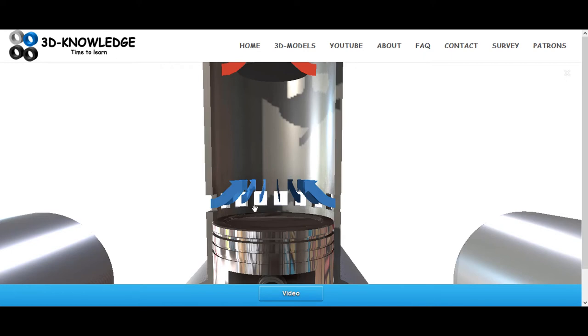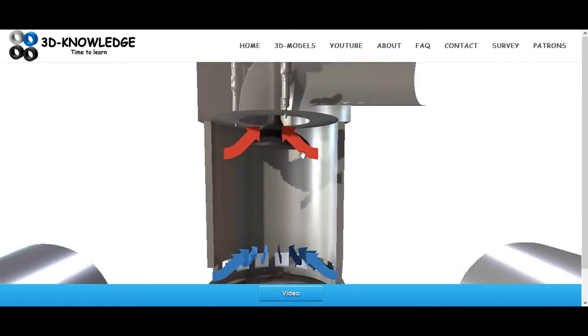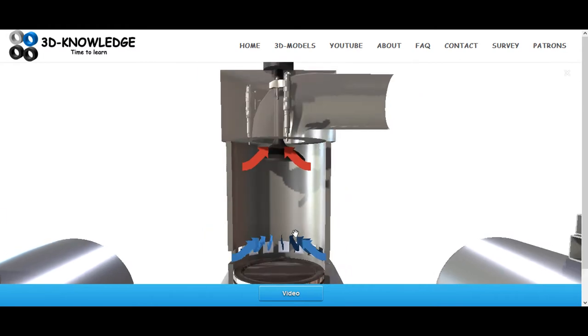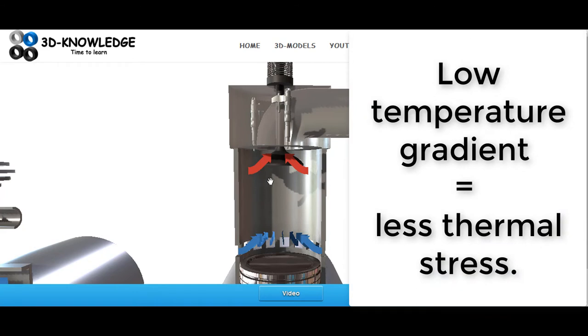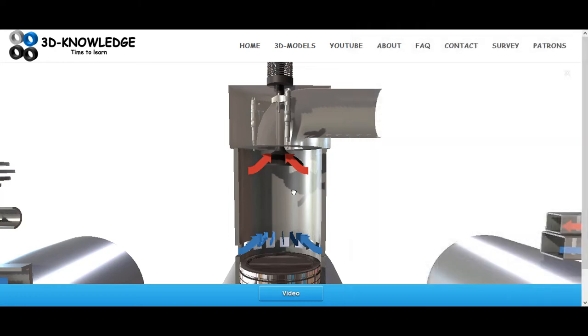You're getting large volumes of air in the base, and you're also getting a lot of exhaust gas out at the top. And because of the way the air is flowing into the cylinder, the temperature gradient across all the parts here is relatively low. So you're not getting some very high hot spots. You're actually getting a good spread of temperature across all the parts. And this is quite important.